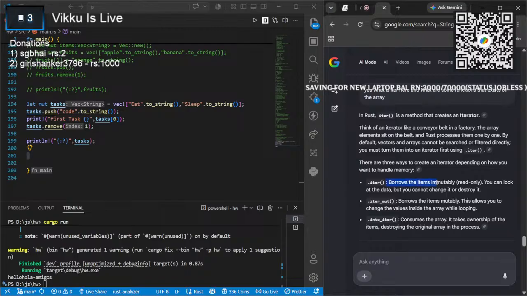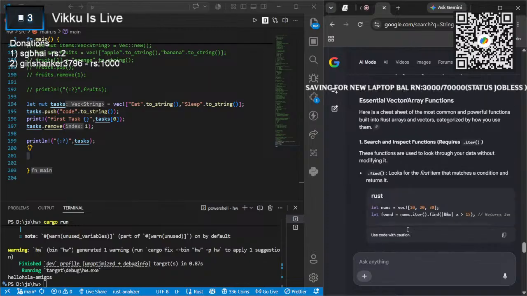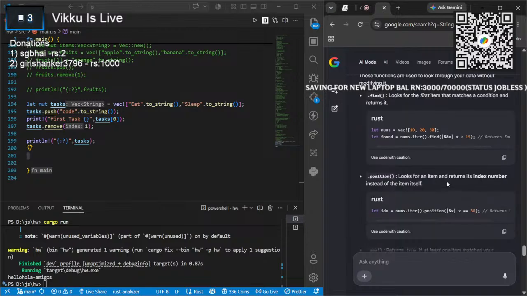Iter borrows items immutably, read-only, and you can look at data but you can't change it or destroy it. Pretty good enough. Iter mut borrows mutably and allows you to change the values inside the arrays by looping. Returns some 20. Position looks for an item, returns its index instead of the item itself.